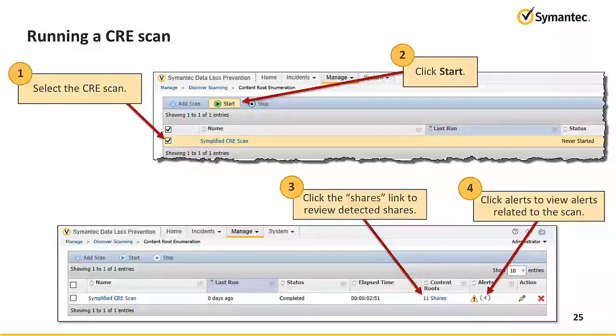To run the CRE scan, check the box next to the scan you have just configured and click Start, as shown in this figure. Note that you can click the DLP Refresh button in the top right of the Enforce console to review the status of the initiated scan.